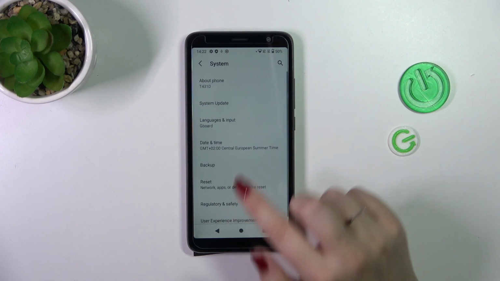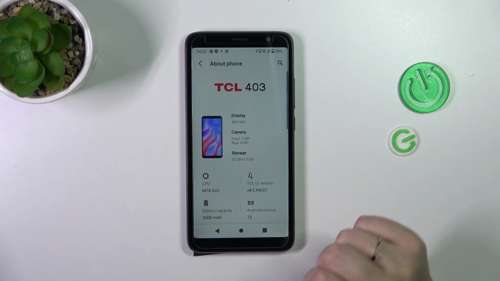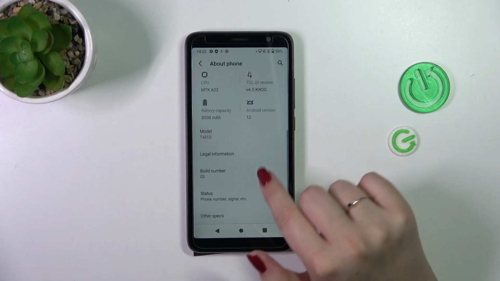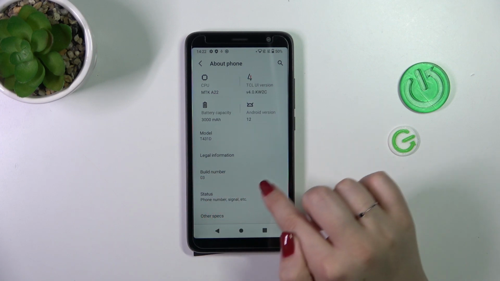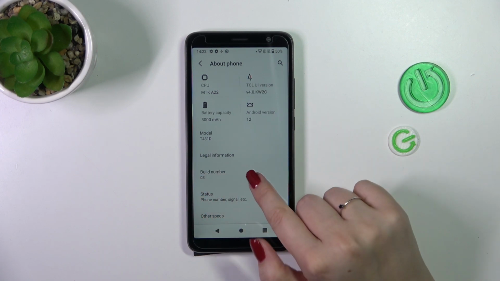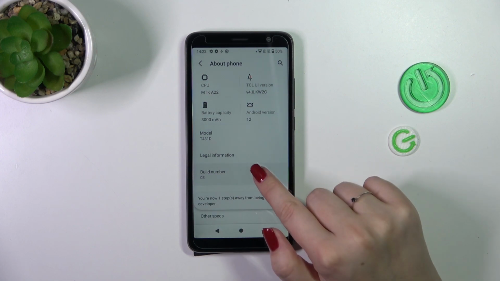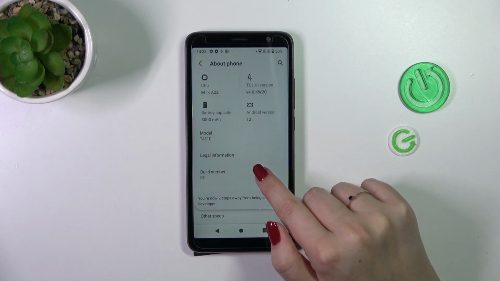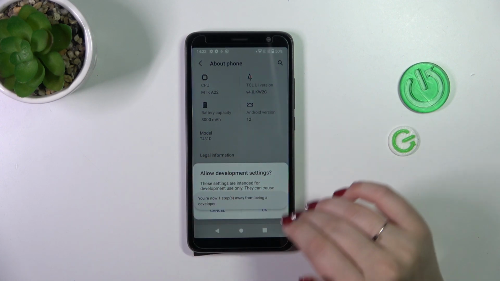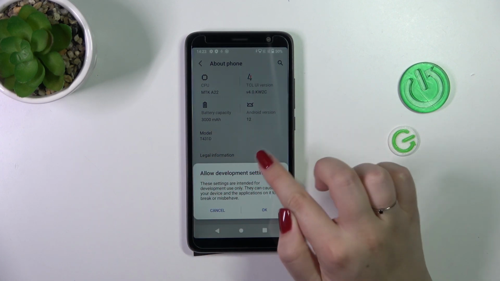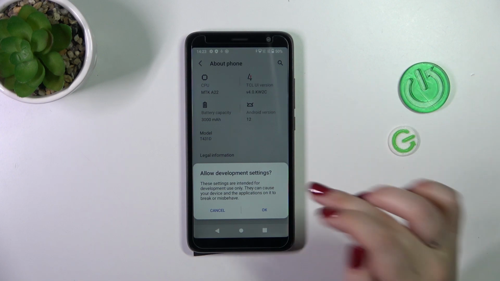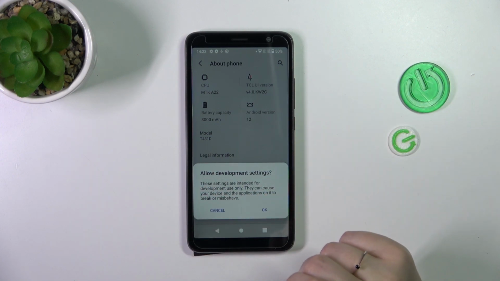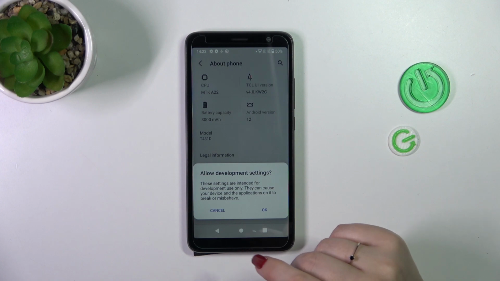Now we have to enter About Phone, which is at the top of this list, and here we have to find a special number which is called build number, and all we have to do right now is to keep tapping on it until we will see that we are in the developer mode. So let's keep tapping, and as you can see, we have to be cautious because we will have this option, and whenever we'll tap on it again it will disappear. So simply keep tapping until you will see this allow development settings option.